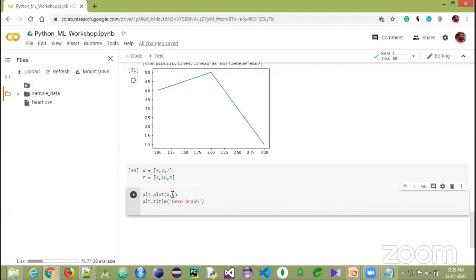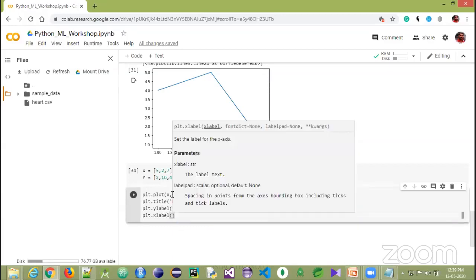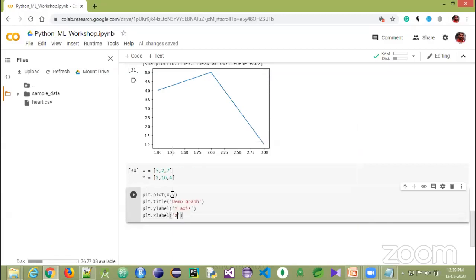And the plt.ylabel. What do you think it means? Any guess? Yes, y-axis label, right? Here we are going to give a label for y. Yes, that is the y-axis label. Y axis. And again, for giving a label for x, what method will be there? plt.xlabel. Okay, so I'm just giving x axis. Okay, just Control Enter.